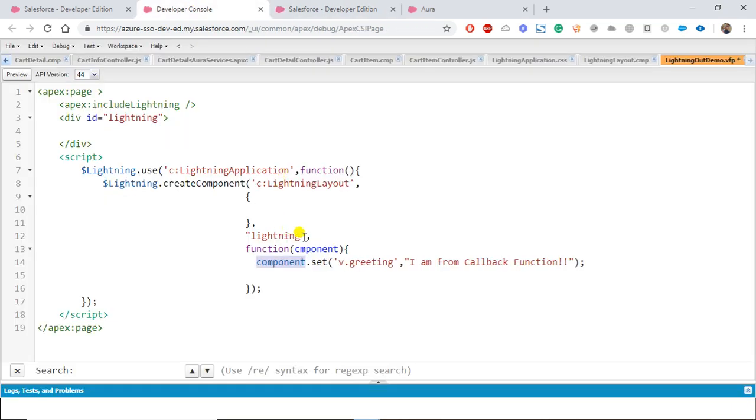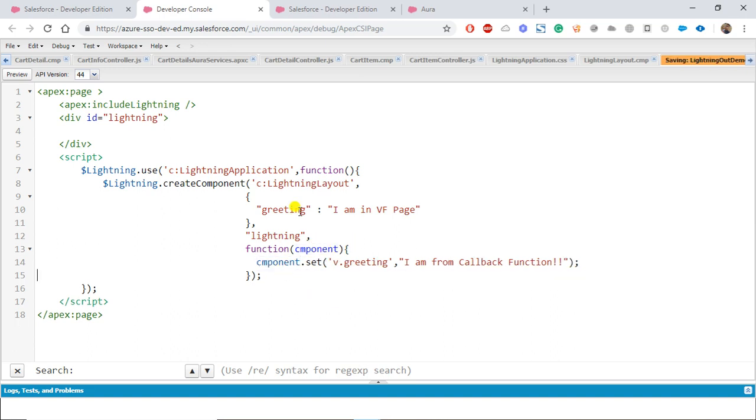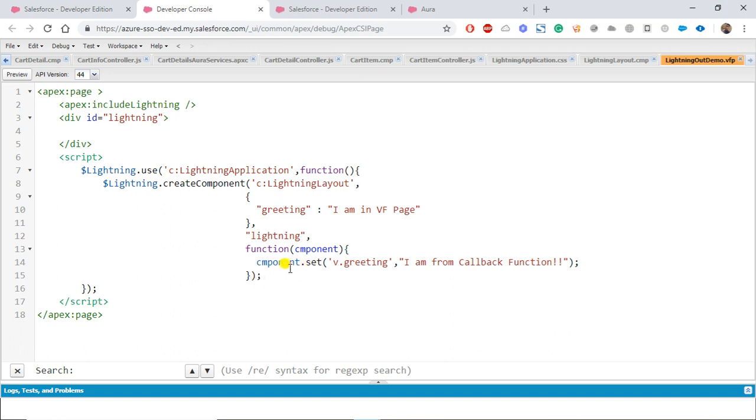Now let's go ahead, Control Z. Now again do the same thing, and we'll see whether we are getting this value or this value. I believe that we will be able to get this value on the component. Why? Because this callback function will be called after the component has been successfully created. Yep, you can see we are able to get the value from the callback.